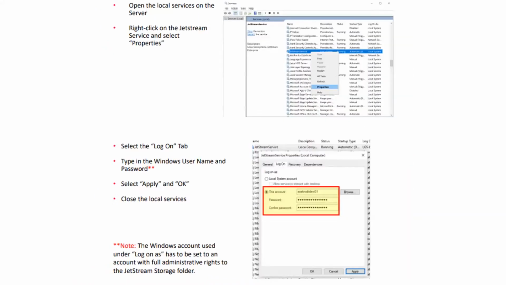All right, so let's switch back over. I installed mine locally here, but I also wanted to cover the steps if we are going to set up a NAS storage folder on a server. So let's go through those. We'll launch, jump onto the server, and enter the services that are running on that server. Then we'll right click on the Jetstream service and select properties.